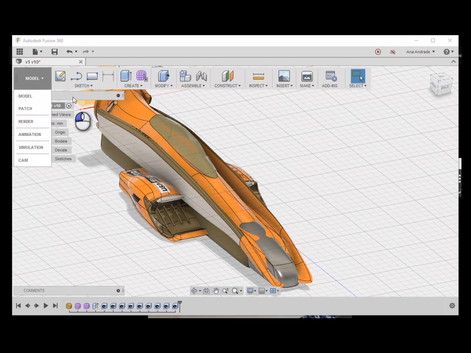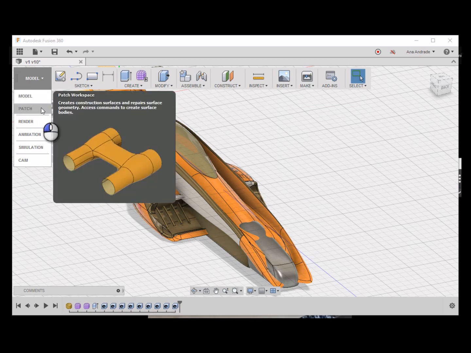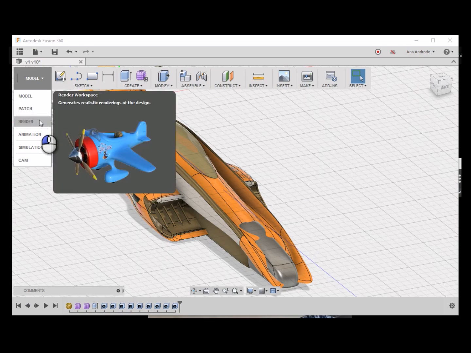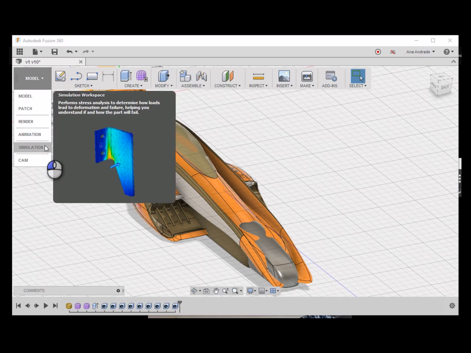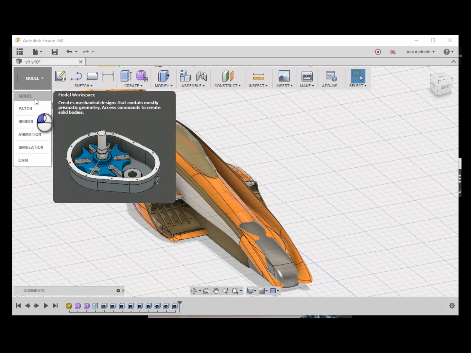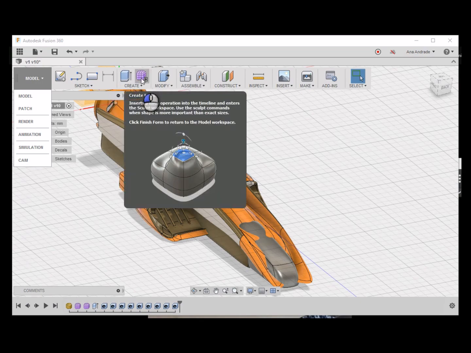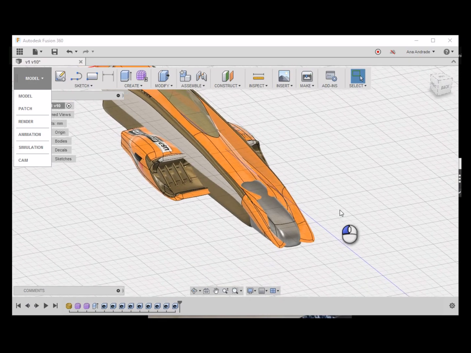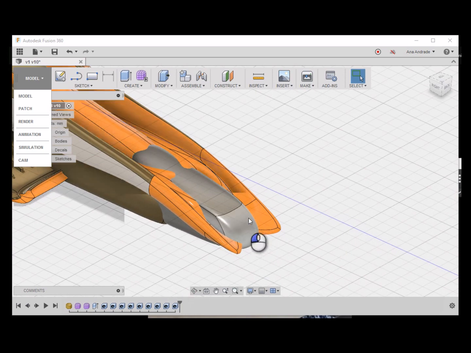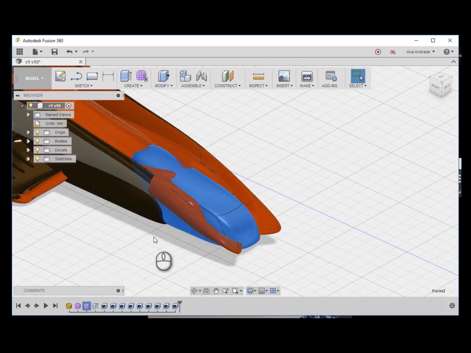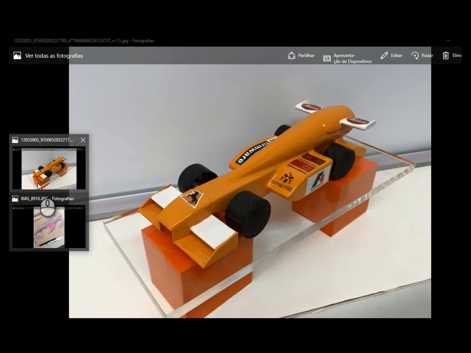I go back. So here I'm just showing you the different workspaces that you have: the rendering when your model is finishing, animations if you want to do some videos, some simulations, and of course CAM. But now let's try and do the rest of the front airfoil. So edit form. I'm going to look at the model we want.